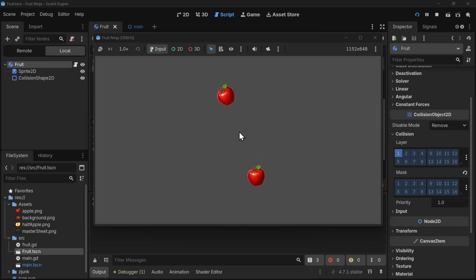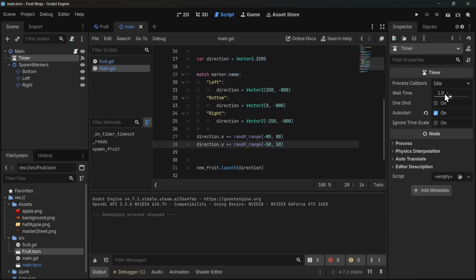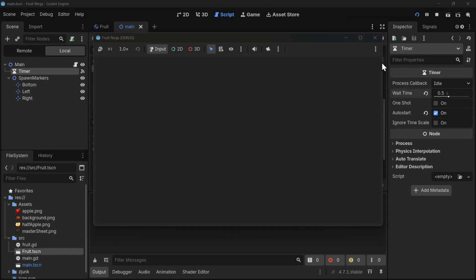You see the fruits are passing through each other and just spawning. Now if I want to make the spawning faster, I could just go back to our main scene and reduce the time to something like 0.5. So a lot more of the fruits would be spawned.